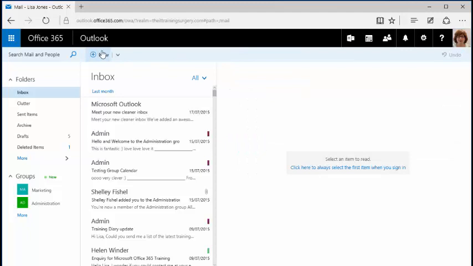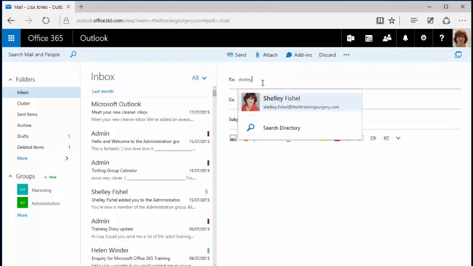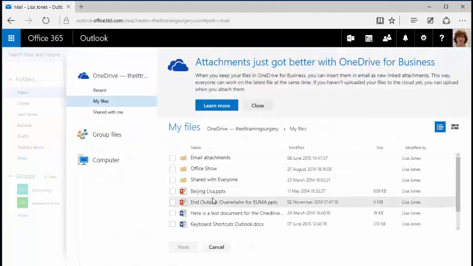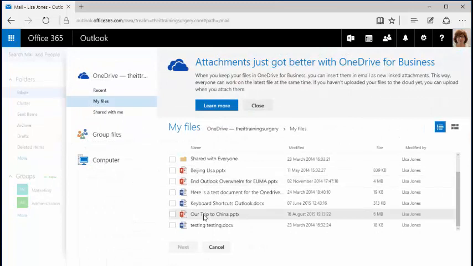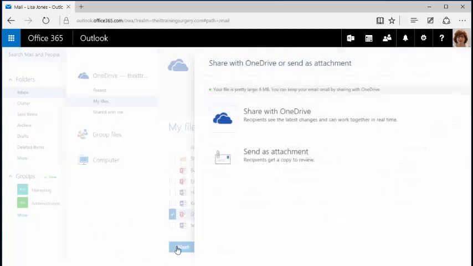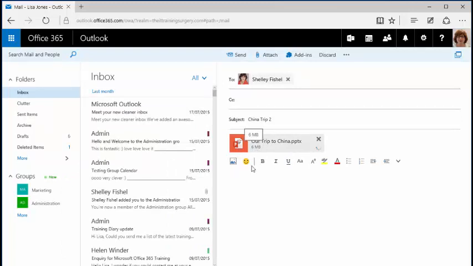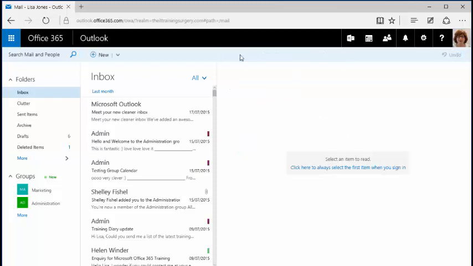Now I'm going to do a second one, exactly the same thing. I'd send it to Shelley again, and it's going to be China Trip 2, and attach that same presentation. So this time I'm going to pick it up from my files here. This time I'm going to send it as an attachment, so the recipients get a copy. And there it is, it's been attached. You'll see that it doesn't stop you from sending it, and the options here are to view it or download it. So I'm going to send that off.